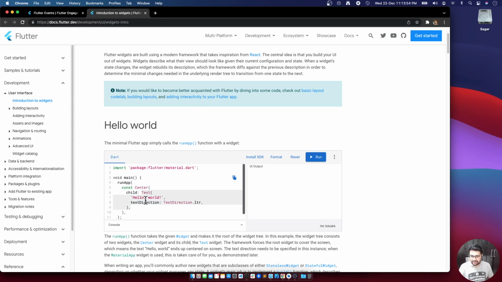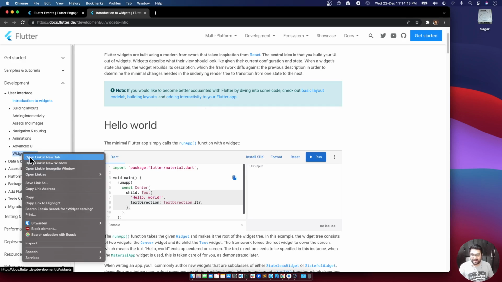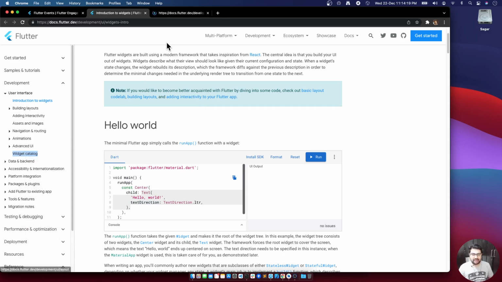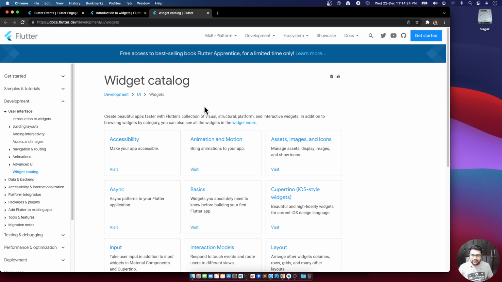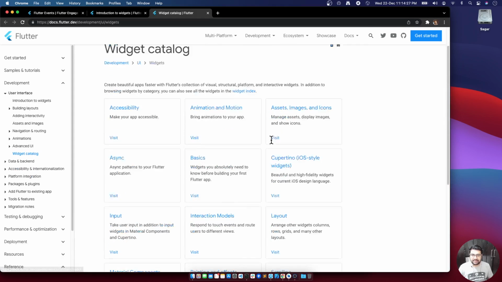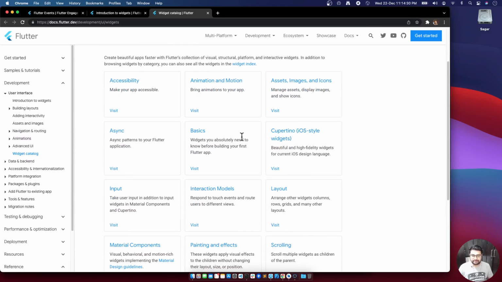So how do I know about this widget? It is, for example, in the hello world example, and we can explore all the widgets which are pre-built for us using Flutter. In order to find or see all the widgets, all you have to do is click on the widget catalog, and I'm gonna open that in a new tab and switch to that tab. In this there are many categories. I'm choosing the basics one right now.